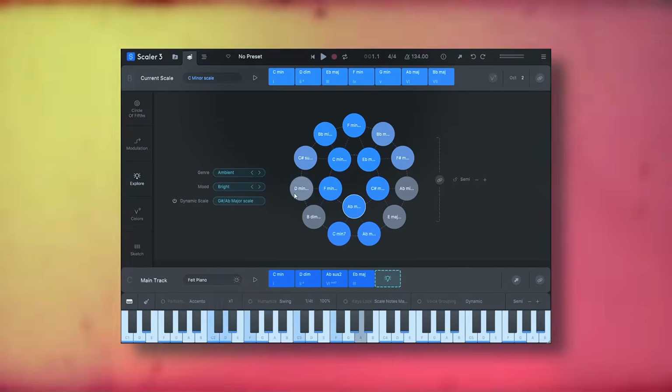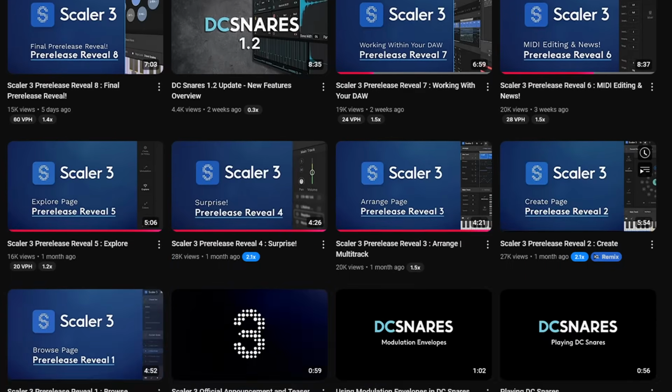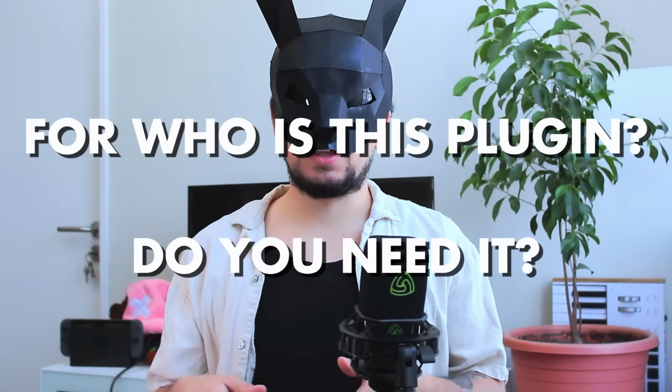Hey! So, Scalar, one of the most popular chord progression tools, has been updated to its version 3, and it looks very promising. Now, knowing Plugin Boutique, there's a lot of advertising and hype, so this video will answer the question if it's as good as they say. Also, I aim to show you for who is this plugin and if you need it.